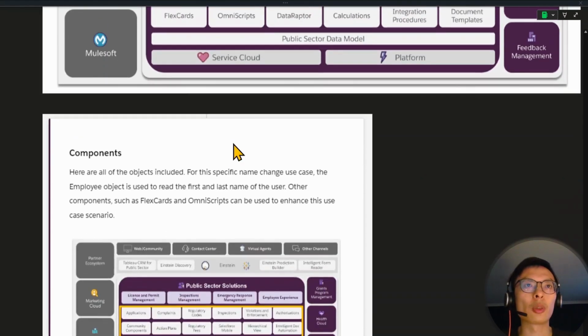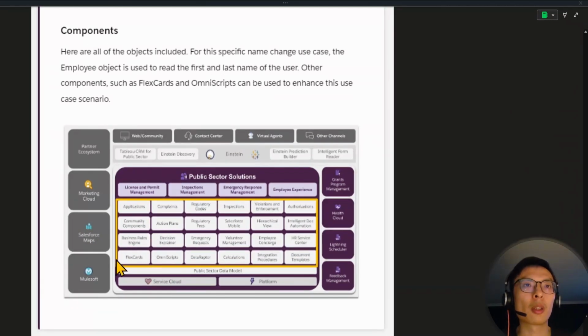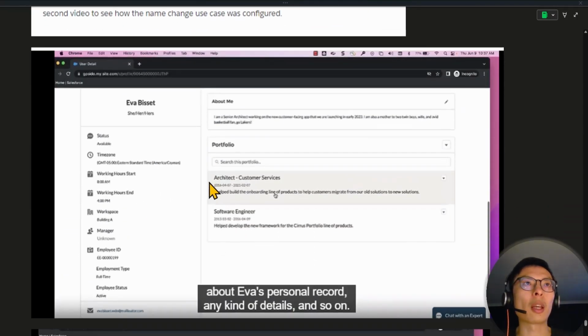So going back to the name change use case, there are a lot of components here that we can utilize. In this case, we can use OmniStudio components to build a form that will allow the first name and last name to be displayed to the user, and build a guided process so that the user can change their last name. Let's now take a look at Eva's personal profile before we talk about the OmniScript that she'll need to launch to be able to change her last name.